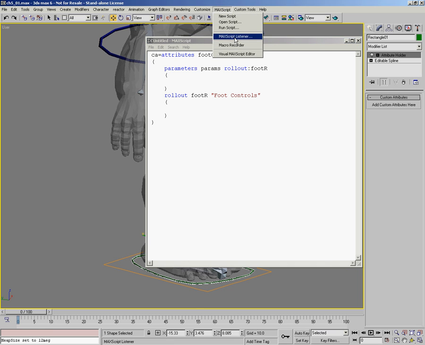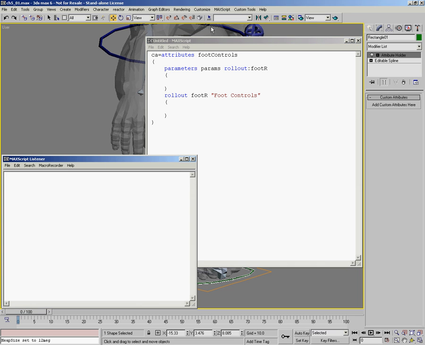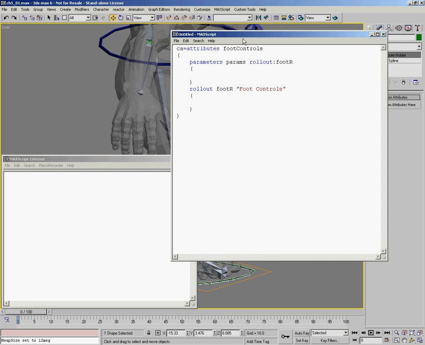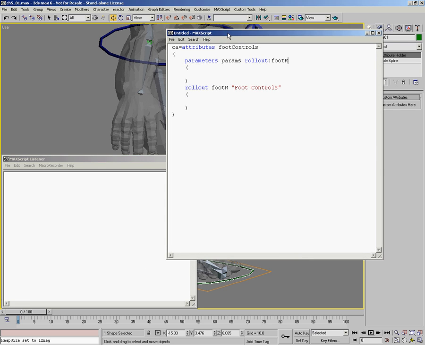I'm going to open the MaxScript listener. And the listener is an area that feeds back information to us about what we're doing. Every time we evaluate a script, it'll tell us whether or not we have any errors. You can say File, Evaluate All, and if you get any red, you've done something wrong. In this case, what it returns is attribute def footControls. So there's our attribute definition called footControls. And it currently contains this information.